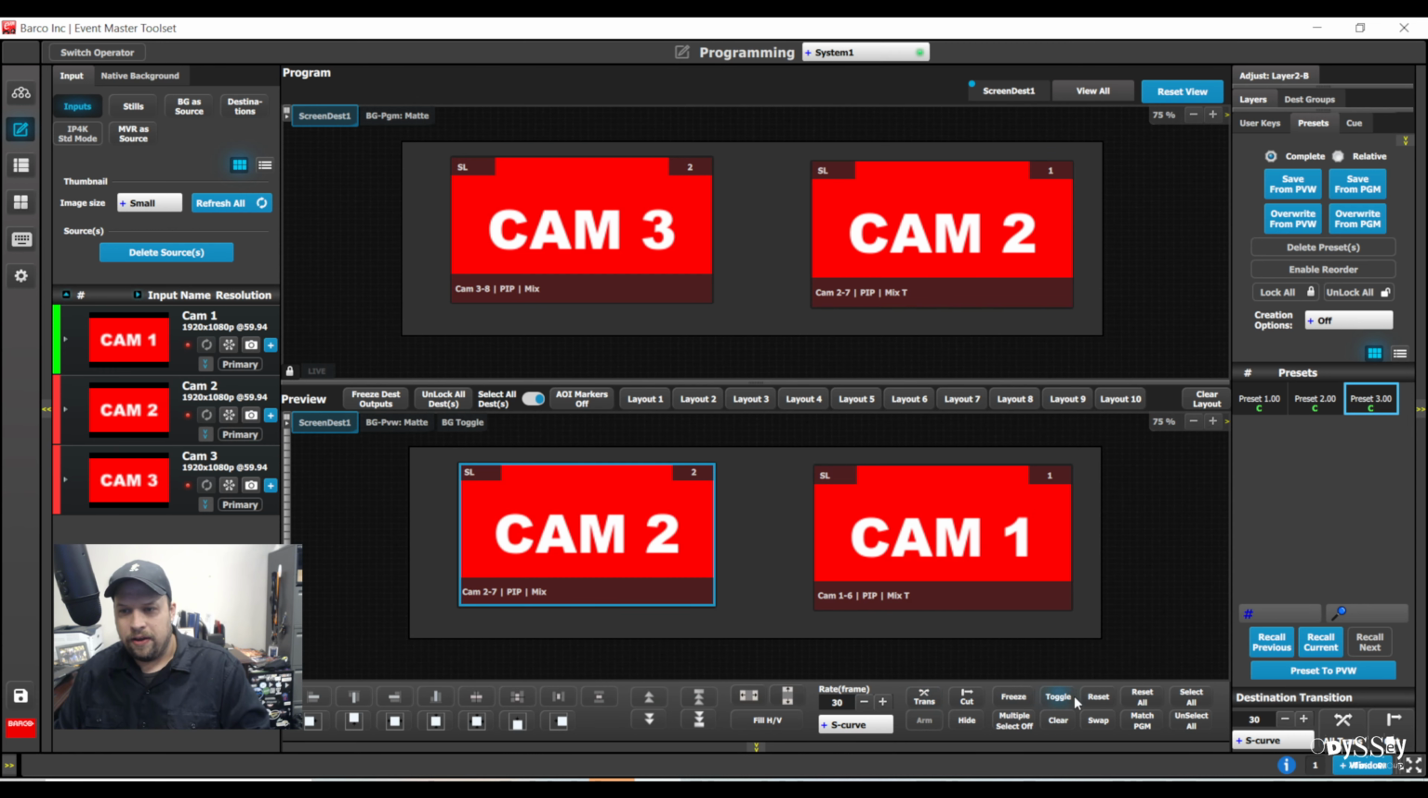If I also enable toggle, I can now do the cut of just the one layer. Super cool, super cool.